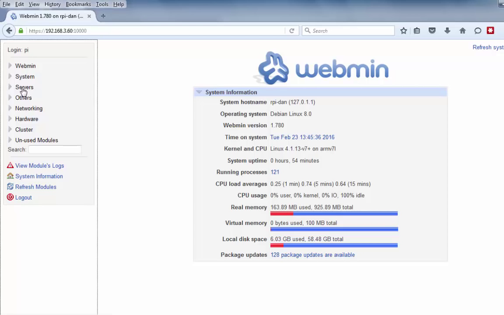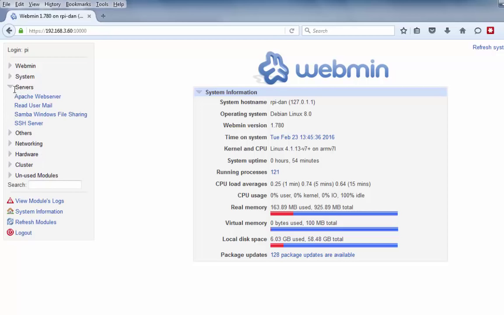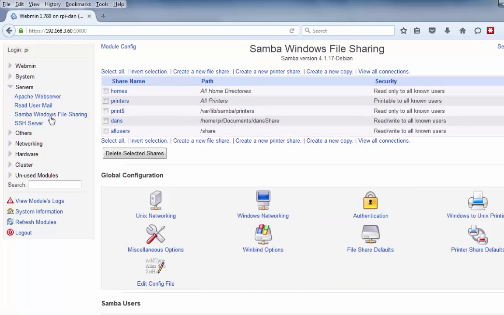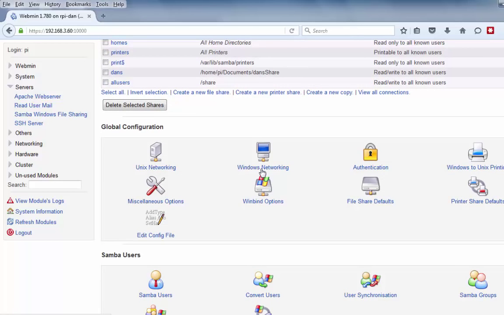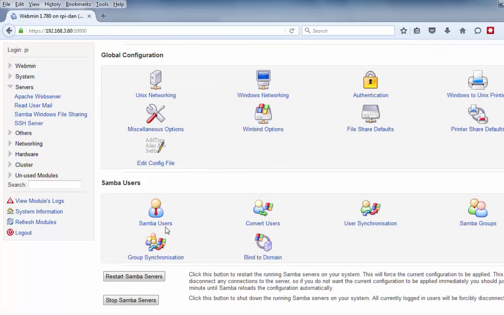For instance, in a previous lab, we installed Samba. So if I click on servers and I go down to Samba Windows file sharing, I can see the settings for my Samba file server. It shows me the different shares that I've set up and their locations. It shows me where I can set up my Windows networking, where I can set up users. I can set up Samba users. I can set up Samba groups. I can even convert users and do all of the configurations necessary to connect Samba to an Active Directory domain on a Windows server. I can stop the Samba server, restart the Samba server.